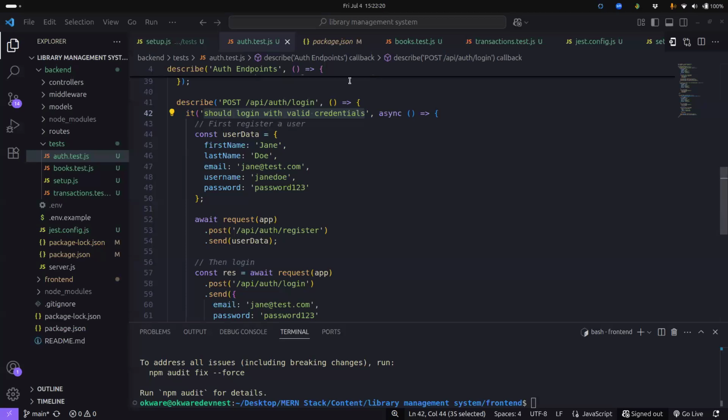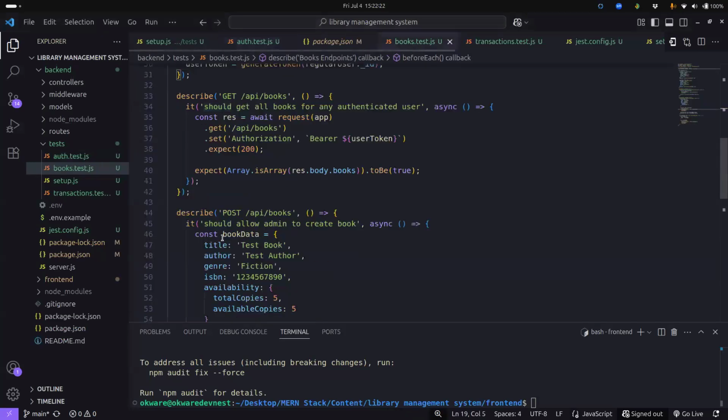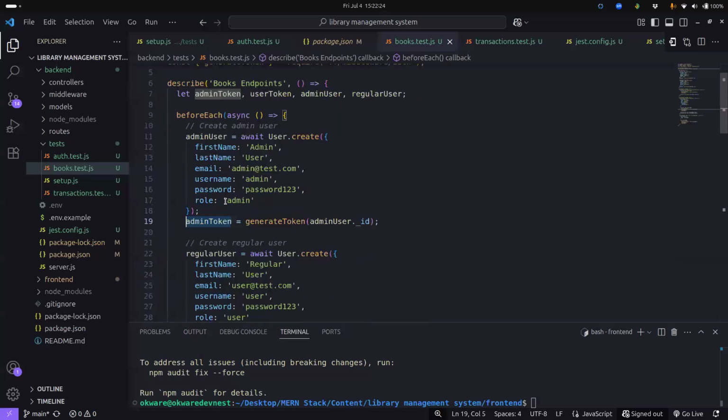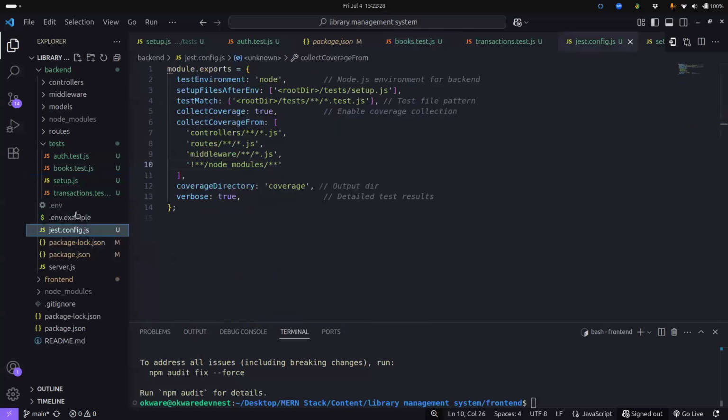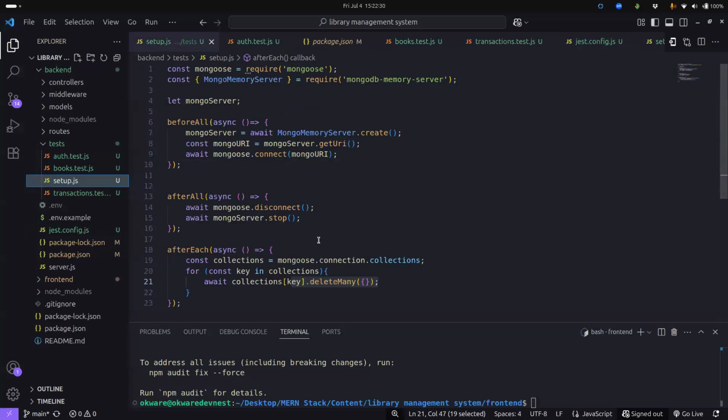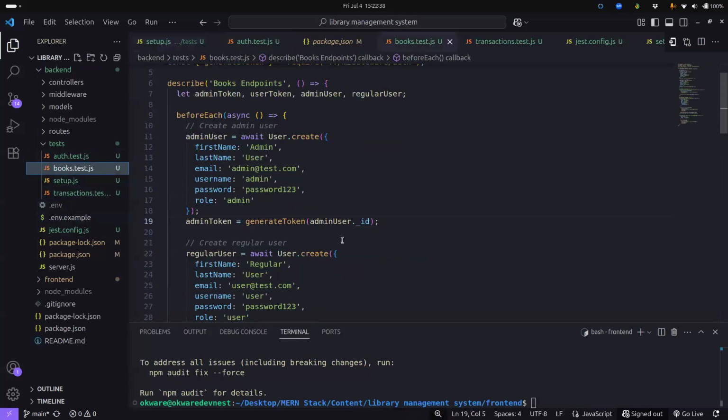So we are in the before each, I think. Remember the reason why I'm saying before each here, let me just take you back in the setup, is that we are deleting after every iteration, after every test. So when you go back here, we create that. So why are we doing this?